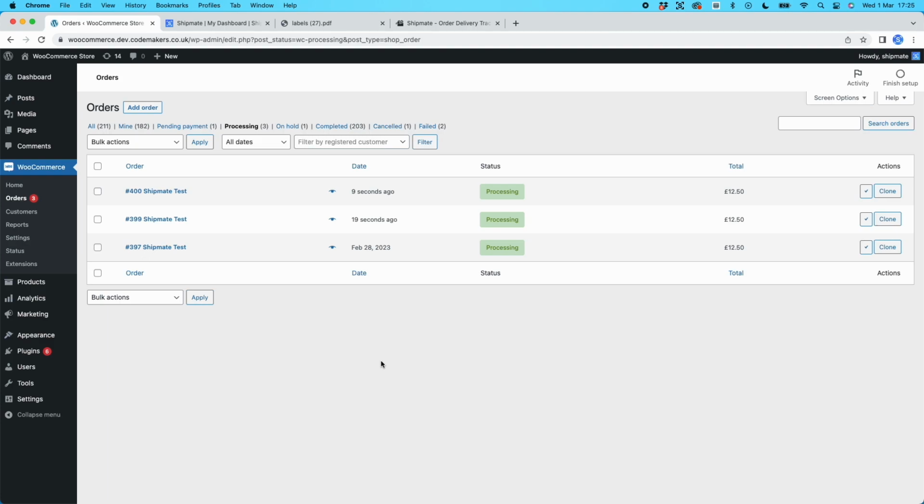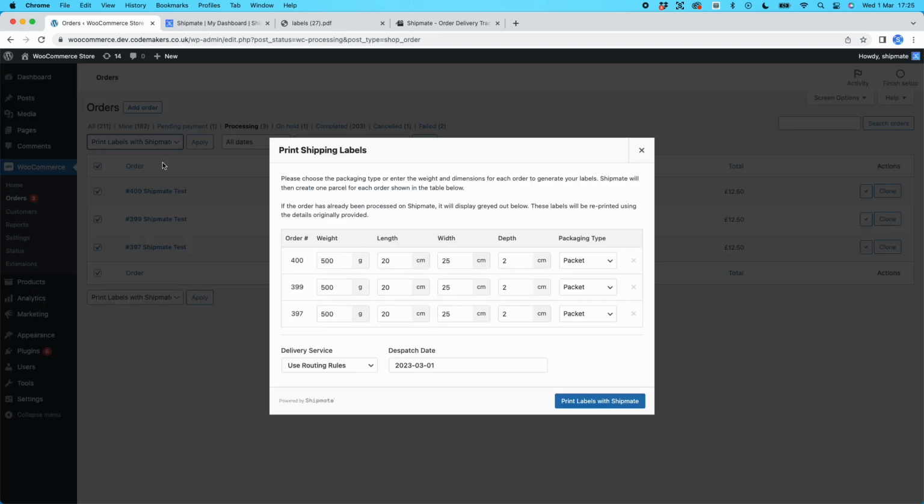We have designed the workflow to be as simple and familiar as possible, with the dispatch process being initiated from within WooCommerce itself. Using the power of features already available inside WooCommerce, first narrow down the orders you want to dispatch, then, from the Bulk Actions drop-down, select Print Labels with Shipmate. From this pop-up, you can set the dimensions and weight of each order, then optionally choose a carrier and delivery service or change the dispatch date.